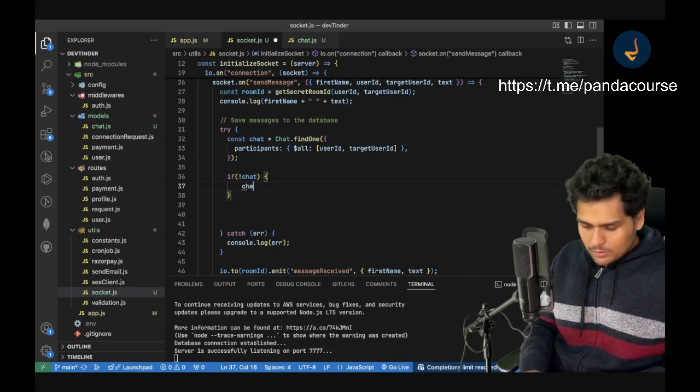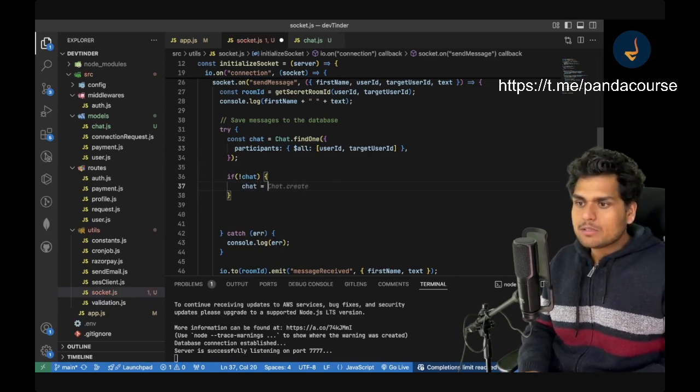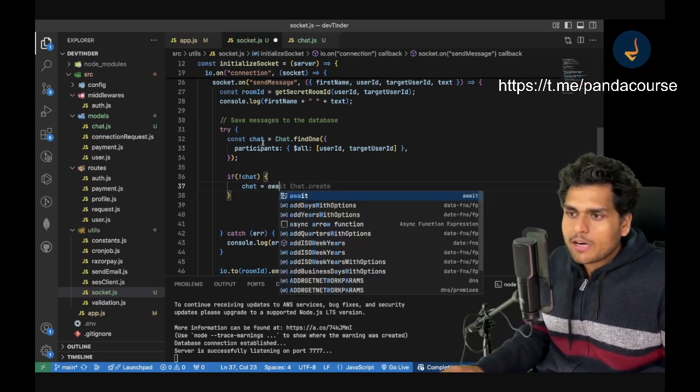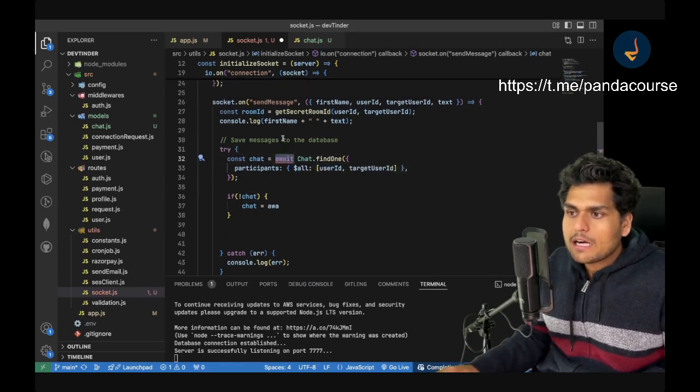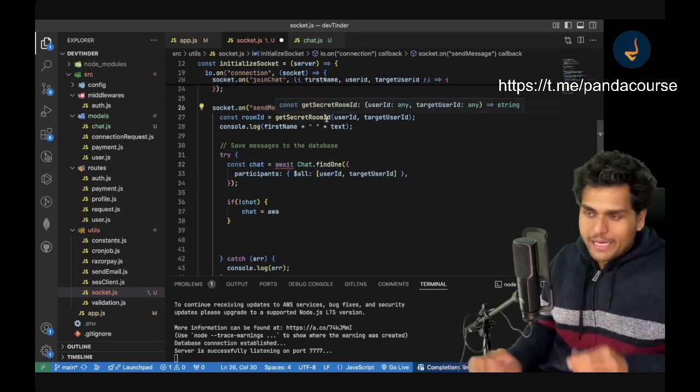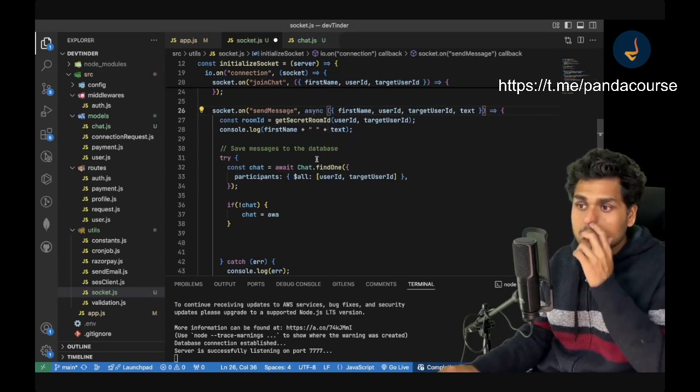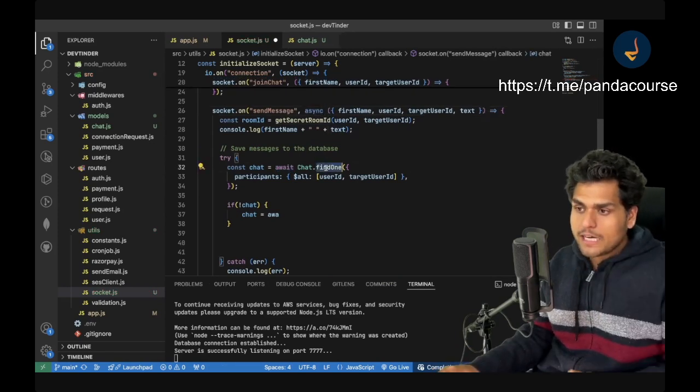Chat is equal to new, then await. Sorry, I did not write await over here. This await is very, very important, otherwise the DB call won't happen. And let's make this an async function also. Okay, so async function, chat.findOne.